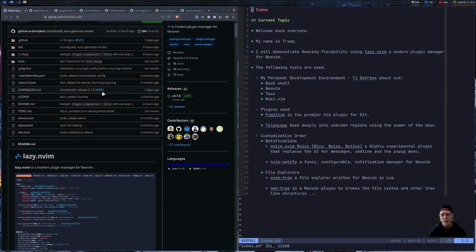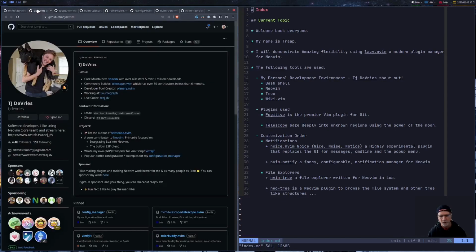Today we're going to be going over some flexibility that you get using LazyVim, a modern plugin manager for Neovim. Throughout my presentation today, you'll see me using the Bash shell. I'll also be using Neovim, Tmux, Wiki.vim. Special shout out to TJ for his excellent videos on personal development environments. I got a lot from those.